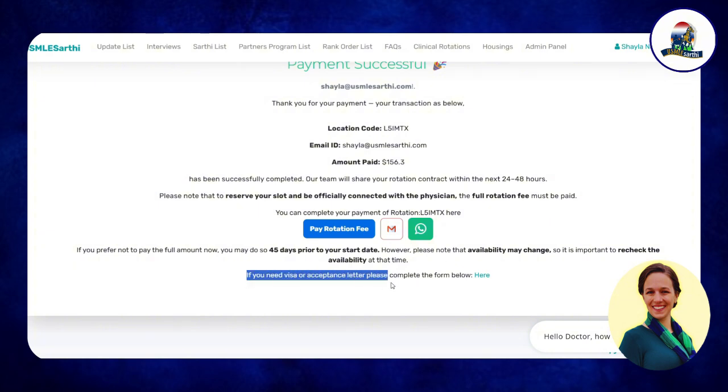Also, I'll note, if you need a visa letter or acceptance letter from us, you can click on this link. It will open up a new tab with a form to fill out for the visa letter instructions. You'll fill out a form. We'll show you how to pay for that and the next steps on that. So that's another important step. Okay, so that is paying for that.